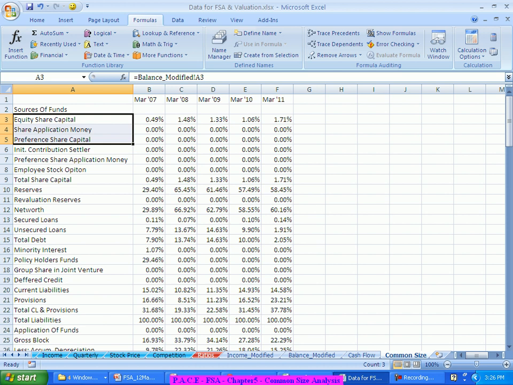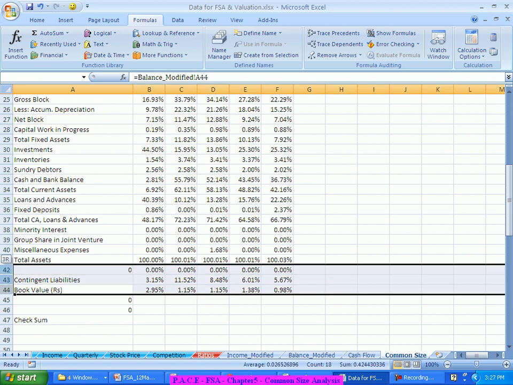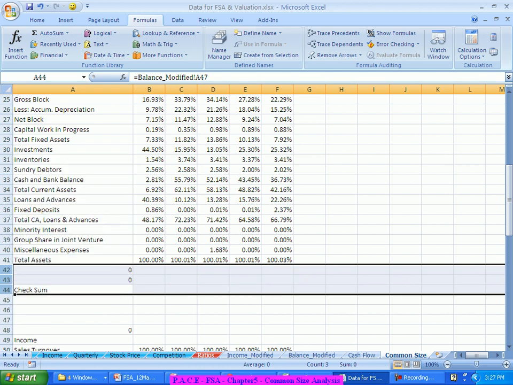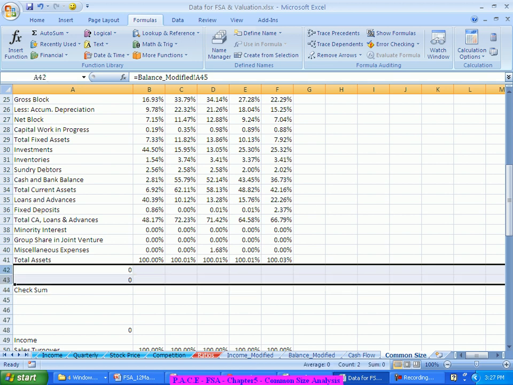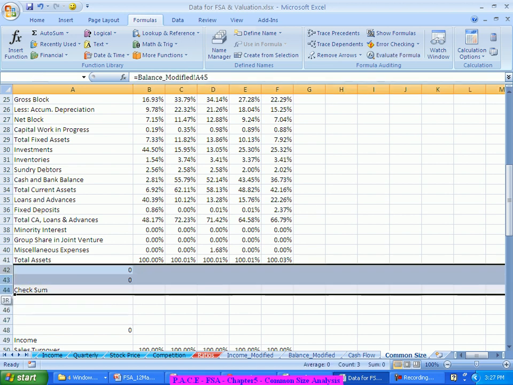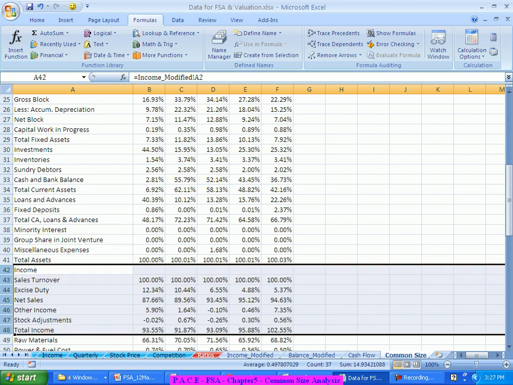Wherever appropriate, I can talk about the total net worth as a percentage of the total liabilities. Those kinds of things I can still interpret, but some of the items do not really carry any meaning. The book value per share and all are not required for us. Book value I will compute separately, but it is not needed for a common size analysis. Even the checksum is not required for a common size analysis. So at least up to here, I'm deleting it.